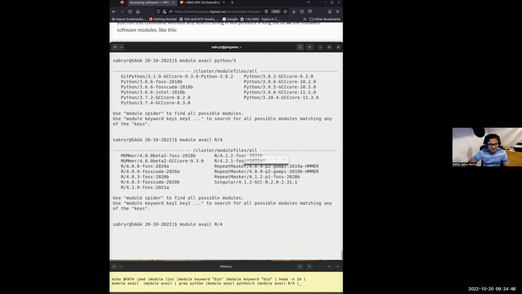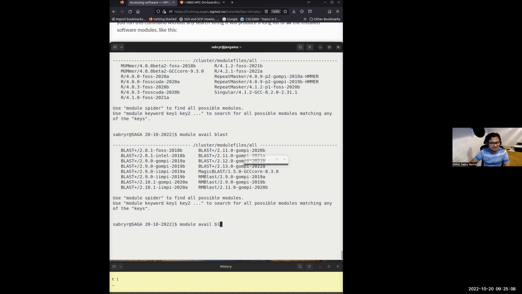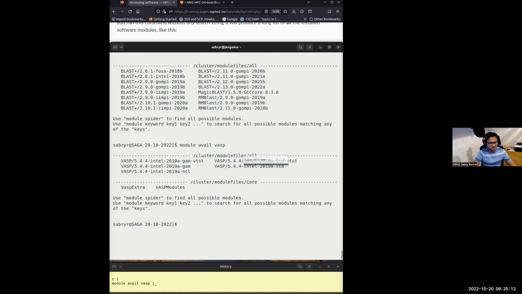For finding modules, you could use the keyword avail with some filtering key like Python 3 or R or BLAST, for example, or WASP. You could try those things.